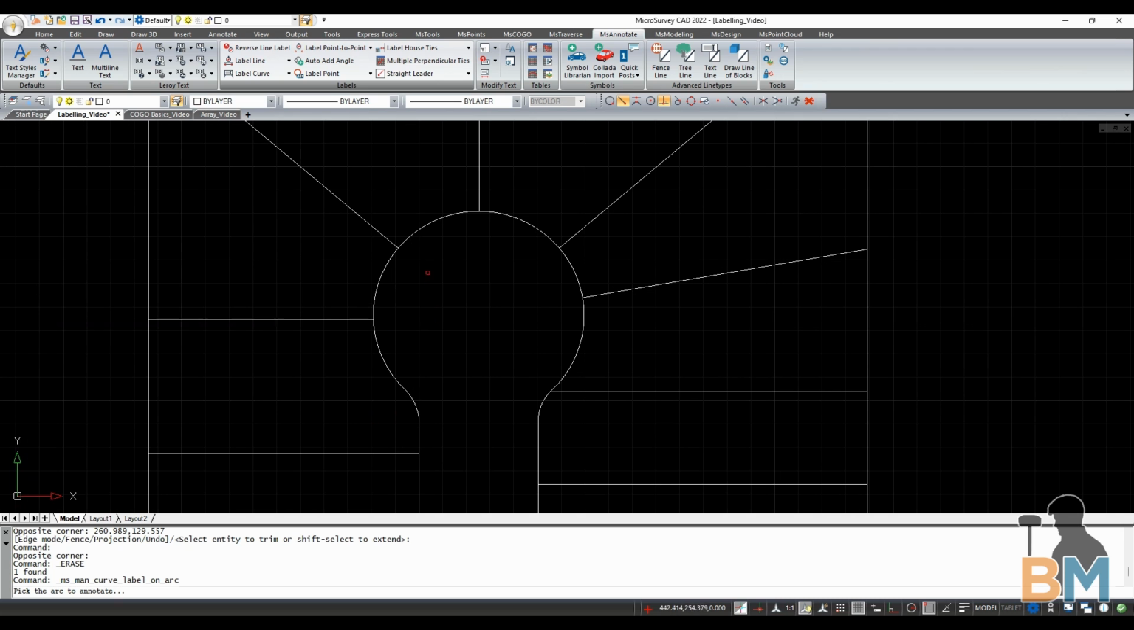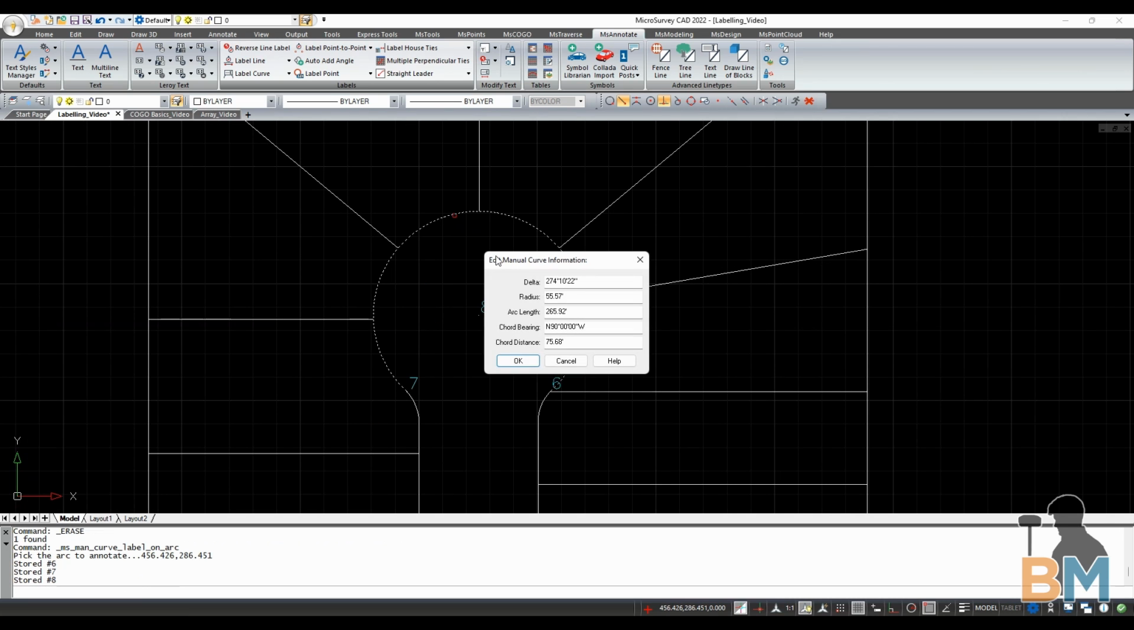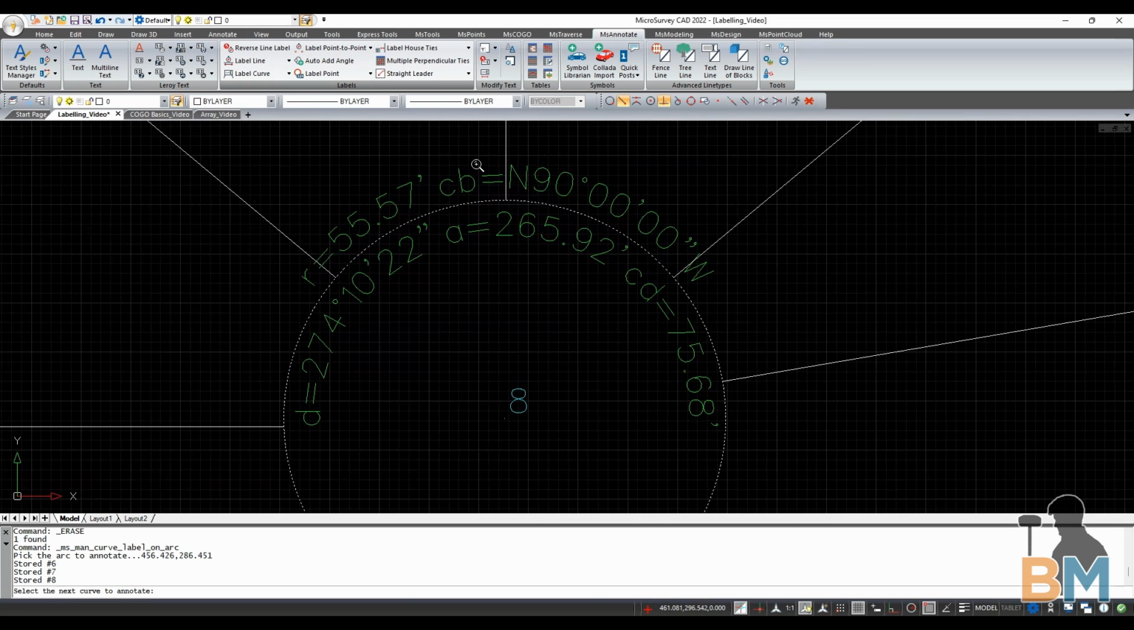Now we just have to choose which arc to label. As soon as you click it, you can see the data associated with the curve and edit them. Click OK, and now my curve is labeled with all of its data.